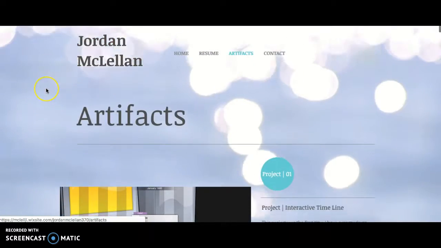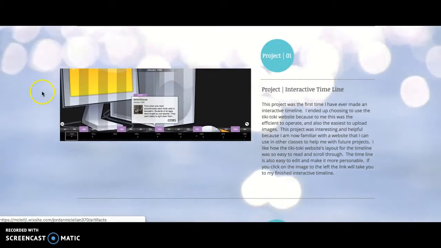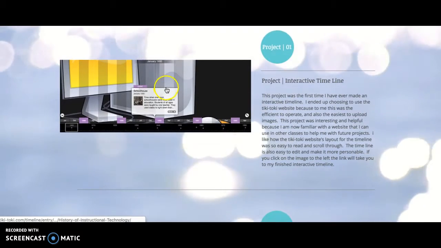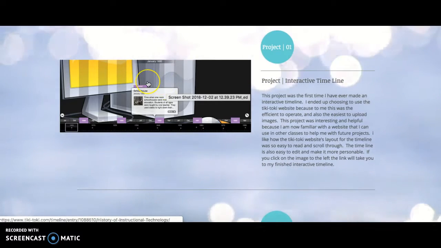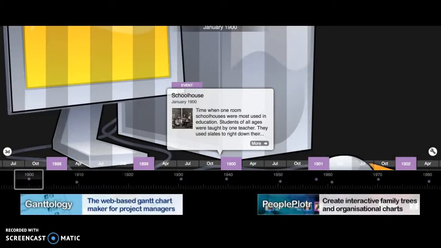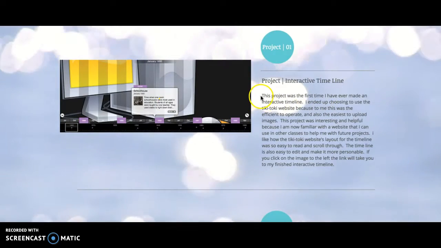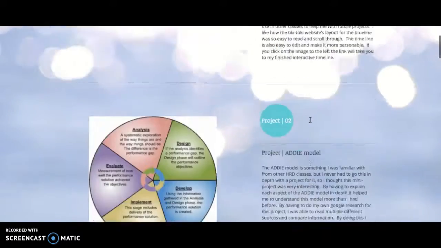And for artifacts, I listed here my 10 artifacts that I picked from this year, and each artifact has a picture or a video to the left of it. And if you click on it, my first one being the interactive timeline, it'll take you to my interactive timeline. And then on the right, I have a brief synopsis of this one, my reflection for it.